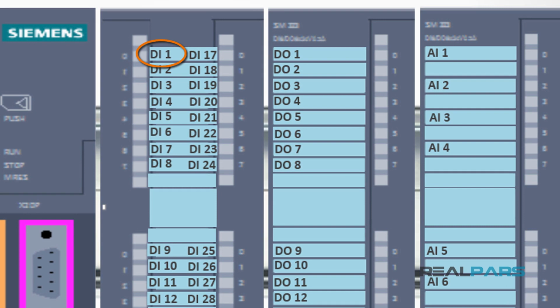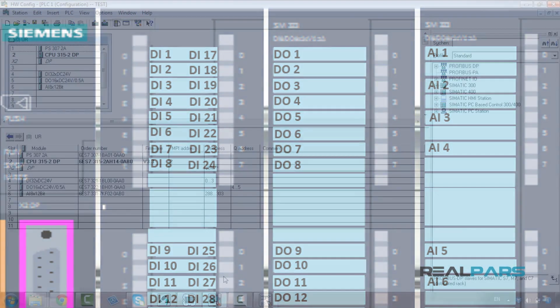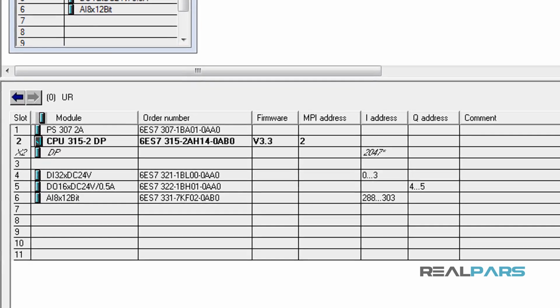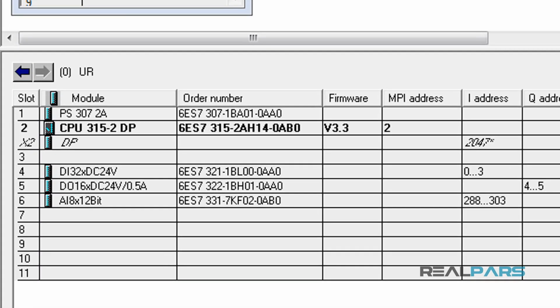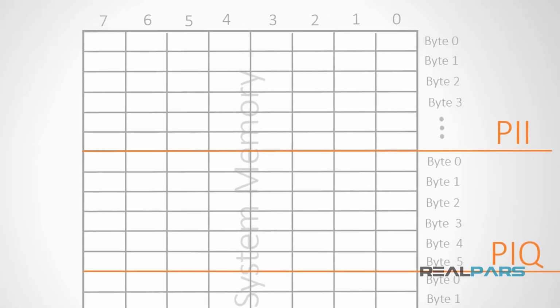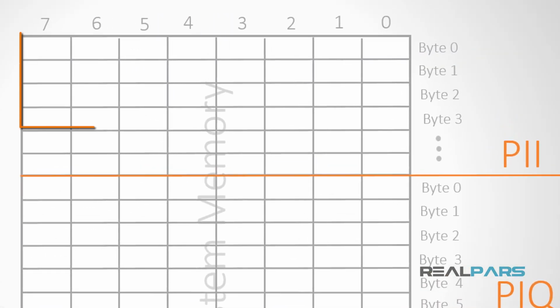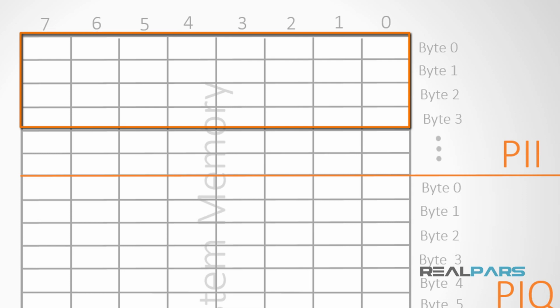So what is the address of this input? To work that out, we need to go back to the hardware. Here we can see in the I address section that the address of this module starts with the byte number 0 of PII and goes to byte number 3 as the default. So considering this PII memory space, the addresses of these first 4 bytes will be related to our DI module. So the input addresses range from I0.0 to I3.7. This is 4 bytes, or 32 bits, or 32 inputs.